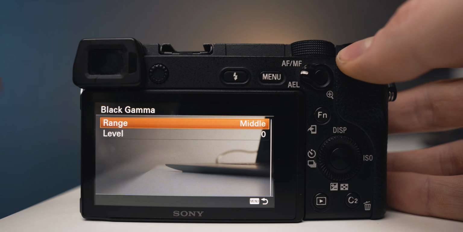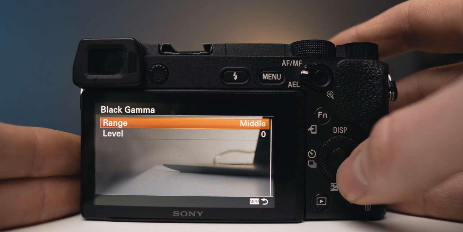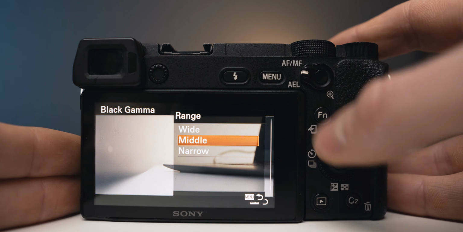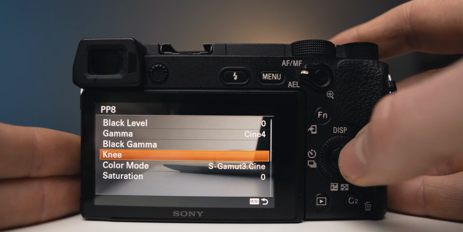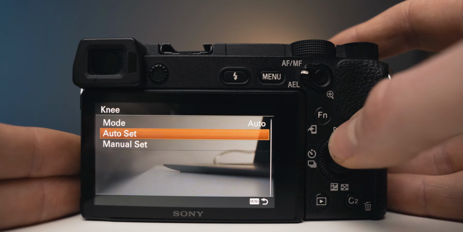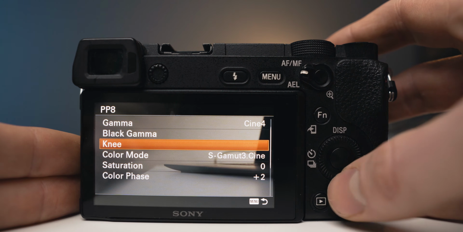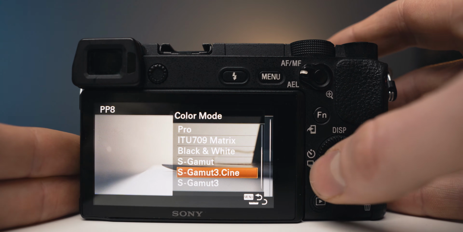This is all very technical. If you want to read up about it, I'll leave down below articles from Sony.com. But I have range in middle here, and then level is 0. The knee has to do with the highlights. I have mode auto, and then just like this. Now we go to the color mode. Here I use S-Gamut3.Cine.